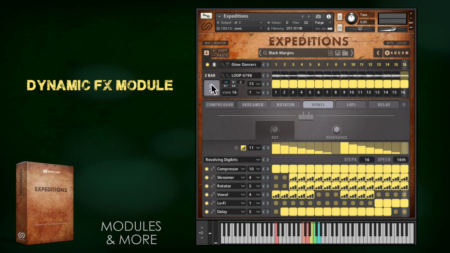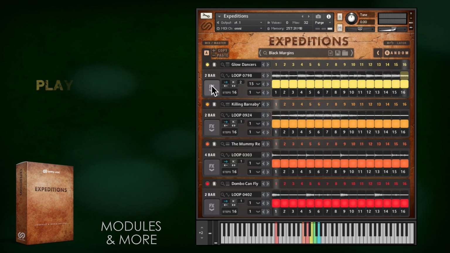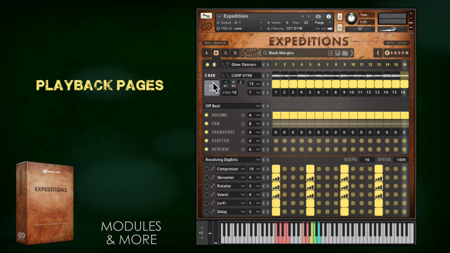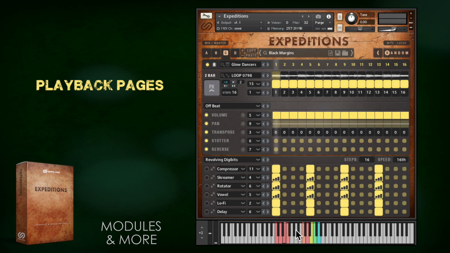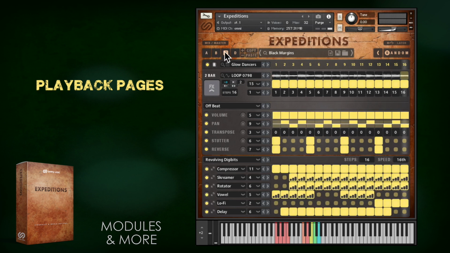Whilst we're on the subject of static and dynamic effects, I'll show you the playback pages. By default, Expeditions has a single playback page. However, using the controls here, you can add up to 3 extra ones, and each of these can have unique static and dynamic effects applied. You can switch between these 4 playback pages on the fly by using the C, D, E and F key switches just here. Playback pages are especially useful for when using the transpose function to change the root key of loops.